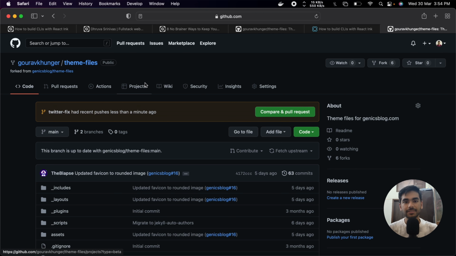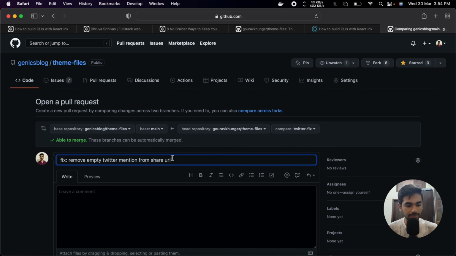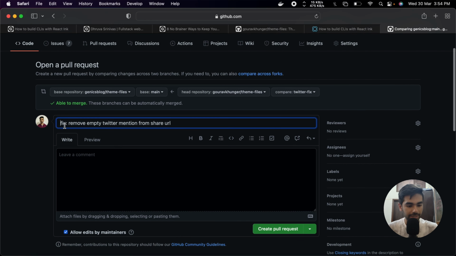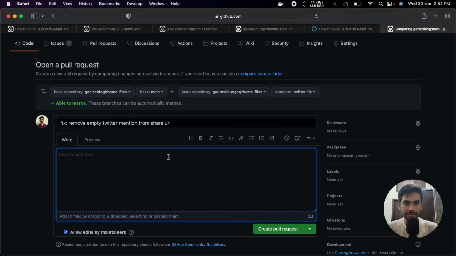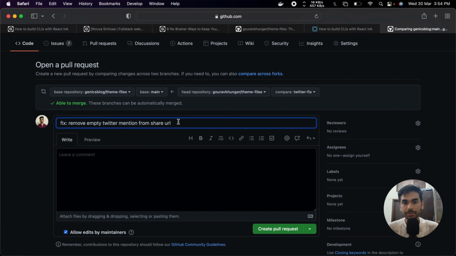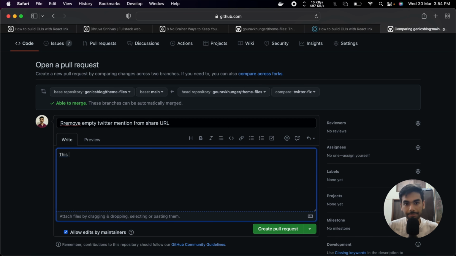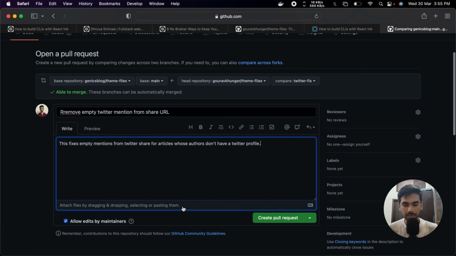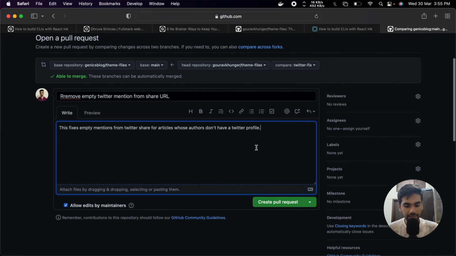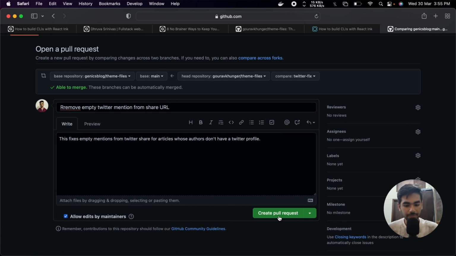So making a pull request means that we want to send our changes to the original repository. We'll press this button which says compare and pull request. Now this interface allows us to add a title and description to our PR, which we can use to tell other people what changes we are making. So I'll just format the title and add a simple pull request message. Now I'm done with the title and the message. What I will do is just press the create pull request button.